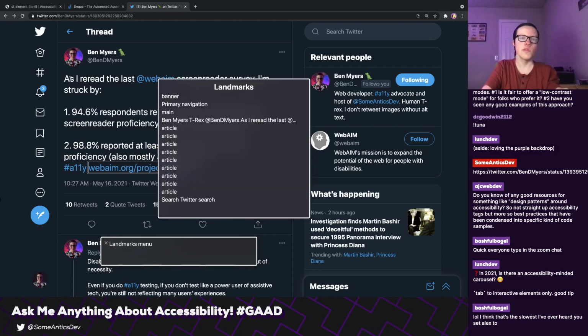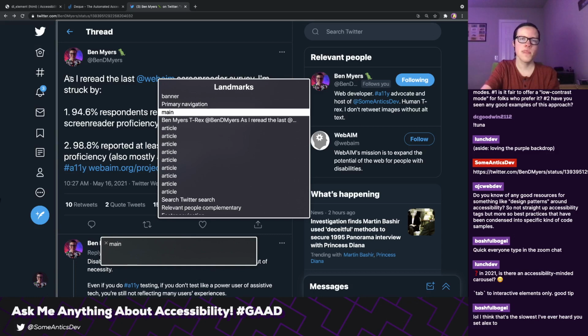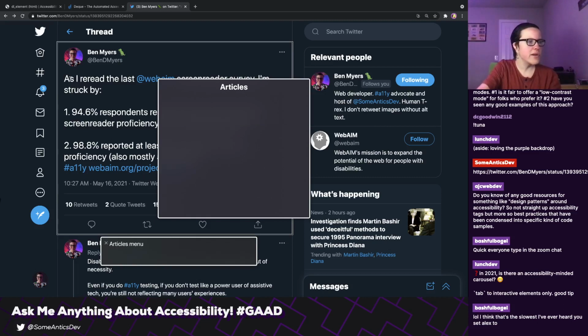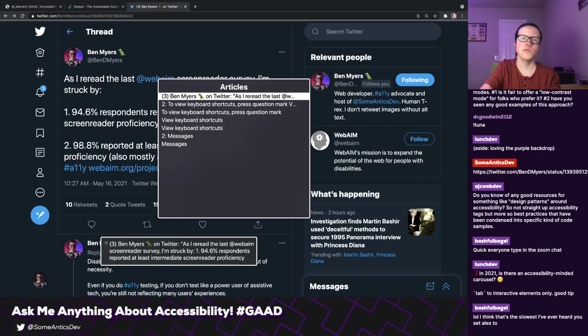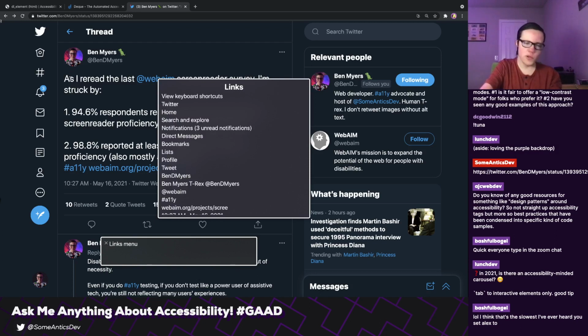Landmarks menu. And this tells me all the different landmarks on the page. So as I scroll through this with the arrow keys, you can see it's targeting different parts of the page. Articles menu. Links menu. So here I can skip from link to link, and so forth.